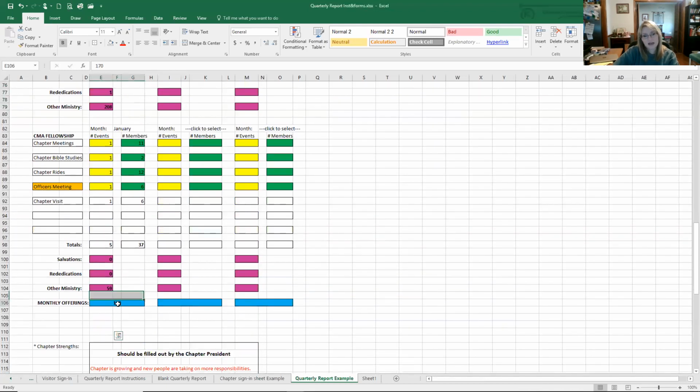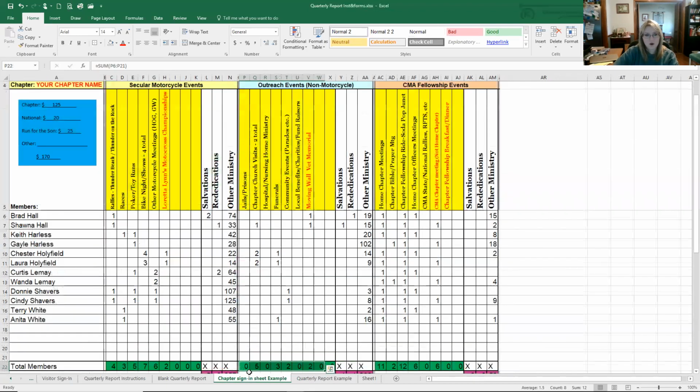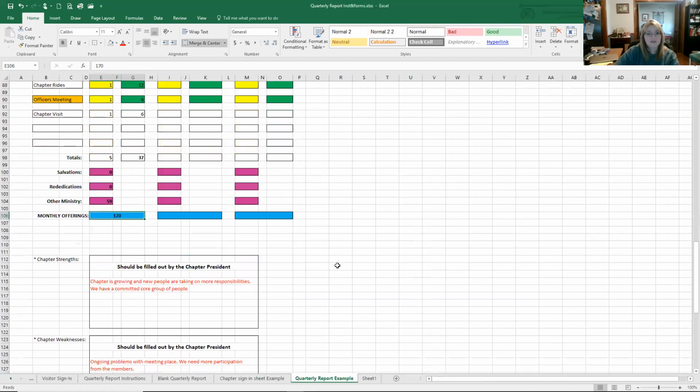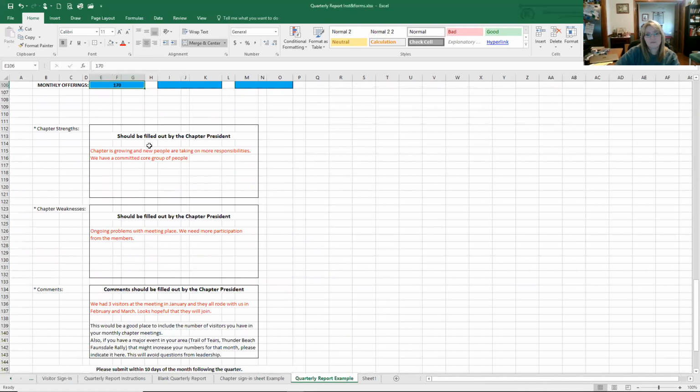Now right here, you're going to have your monthly offering. That's why we have this. We usually write this on the sign-in sheet here: chapter, national, run for the sun, and then there's a total. So when you're doing your quarterly report, you have your information right there. The next section is to be filled out by the chapter president: the chapter strengths, chapter weaknesses, and comments.